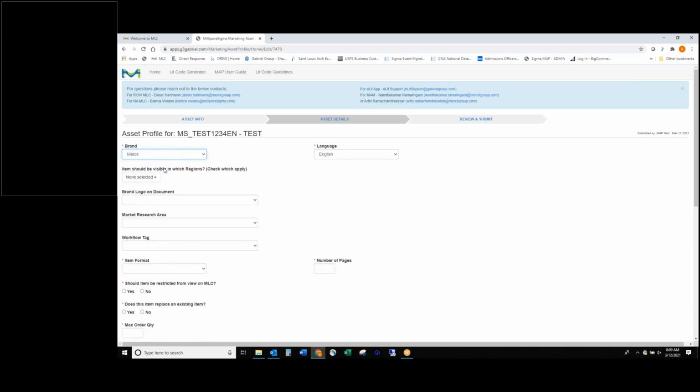So if I do have my Merck branded piece, your drop-down options are to select all, or you can pick which of the specific regions your item is available in. So if you are loading a flyer that is specific to a promotion only available in Western Europe, we do ask that you just check that one box.